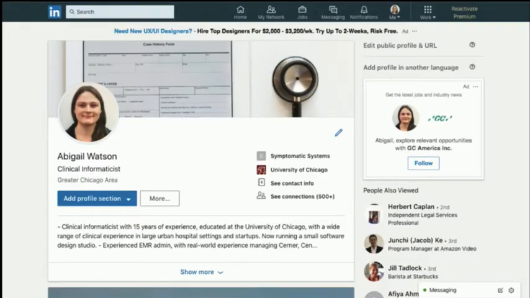My name is Abigail Watson. I'm a clinical informaticist based out of Chicago and the UChicago community, with 15 years of experience in this industry. I've been a MUMPS administrator, a Cerner admin, and an Epic developer.